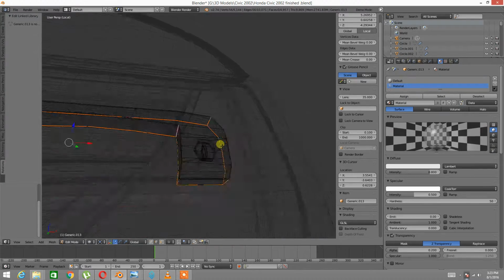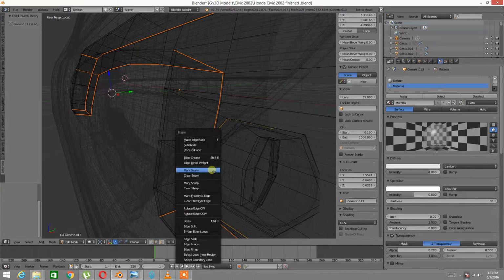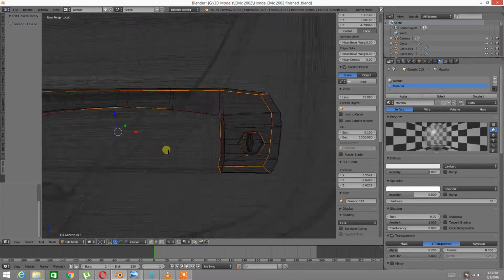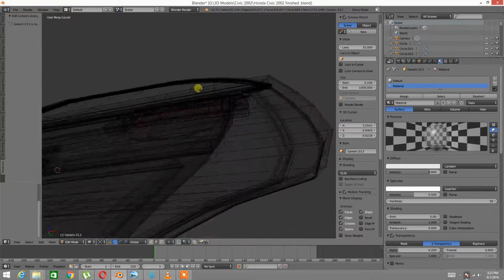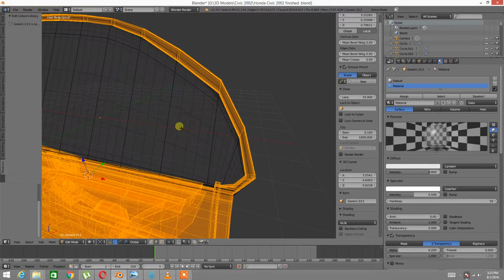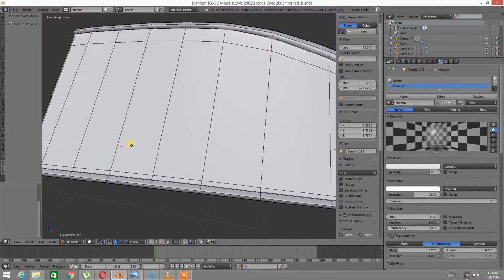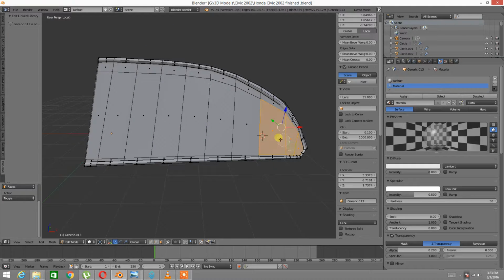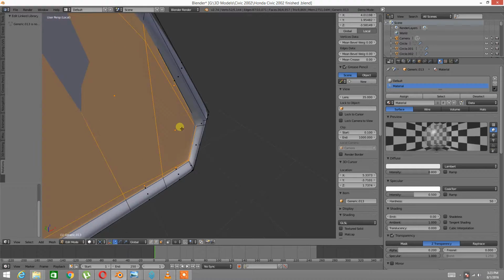Ctrl, and we're just going to go link. Ctrl, mark seam. And I'm just going to go into here and just go into here, solid, go cursor, just add something right here.